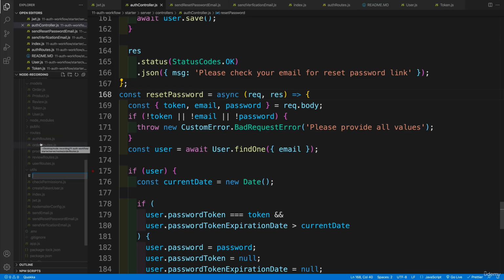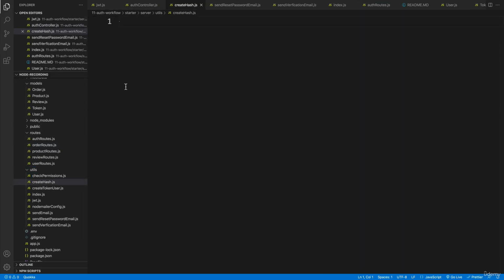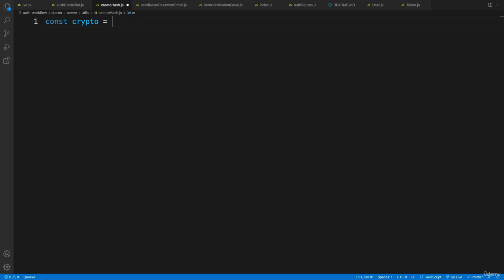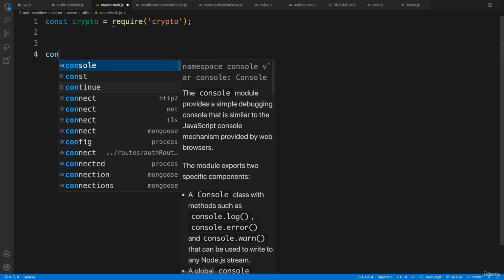In the utils I'll create a new one, and let's just call this create hash. We'll go with JS. First, what I'm looking for is crypto, so let me close the sidebar. Looking for crypto, and that is going to come from require, and then the crypto library, which we don't have to install. A little bit of repetition, but hopefully that is clear.